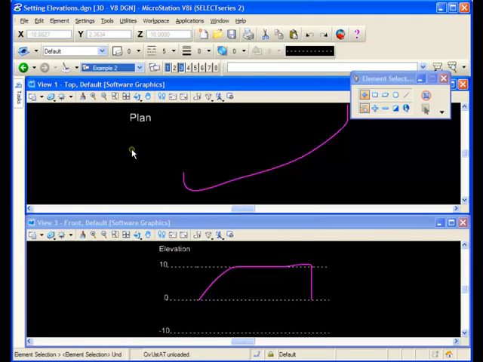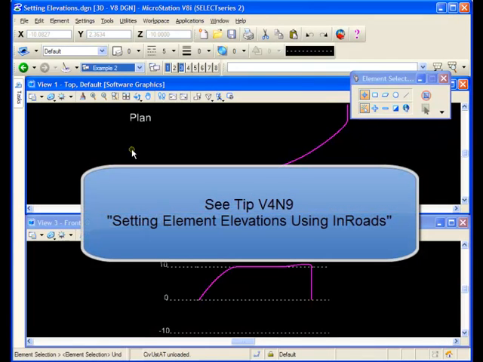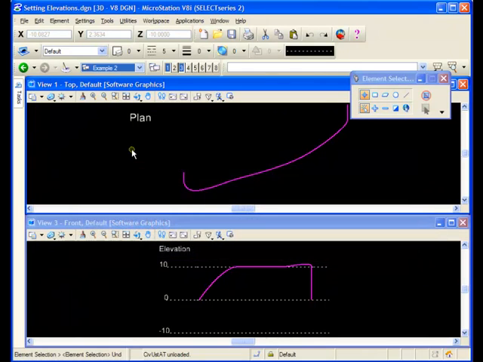In our last tip, we looked at how to use the InRoads Set Elevation command to move elements to an absolute elevation or to planarize vertices of an element that are at incorrect elevations, like contours with vertices that spike down to zero as shown, or break lines with vertices at some odd elevation. In this tip, we'll look at how to accomplish the same thing using MicroStation instead of InRoads.